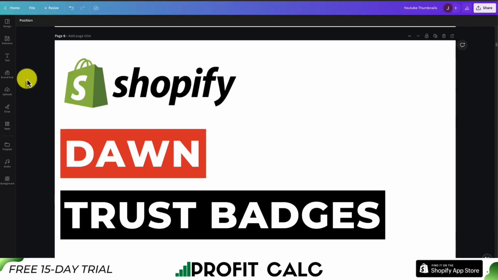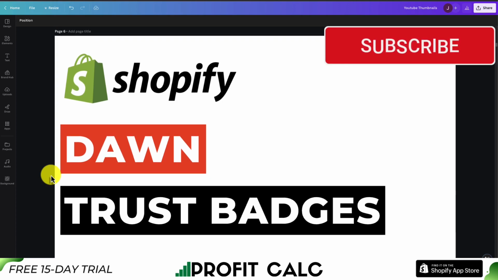So that's how you add trust badges for completely free on your Shopify Dawn theme. It's using a Shopify app that's super easy to set up, and it's going to greatly speed up that process.